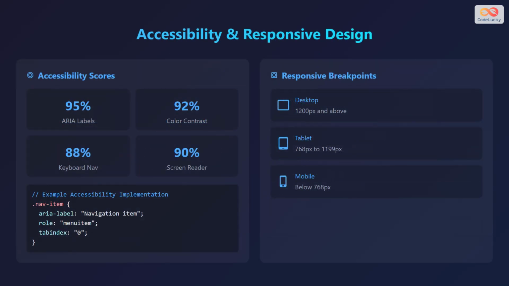Now let's dive into accessibility and responsive design. Here are the accessibility scores. ARIA labels score is 95%, color contrast is 92%, keyboard navigation is 88%, and screen reader compatibility is 90%. Here's an example accessibility implementation. For .nav-item, the aria-label is navigation item, role is menuitem, and tabindex is 0.